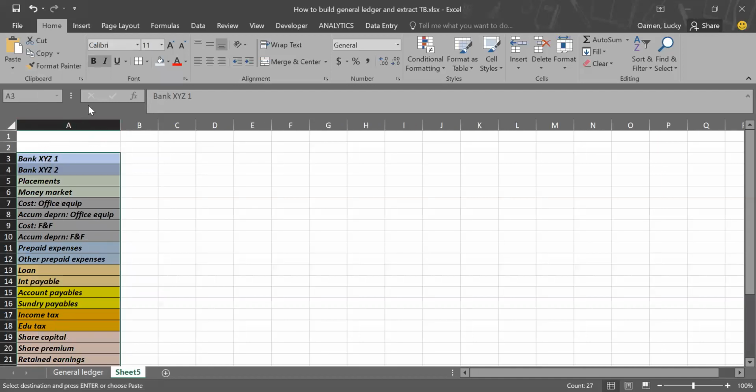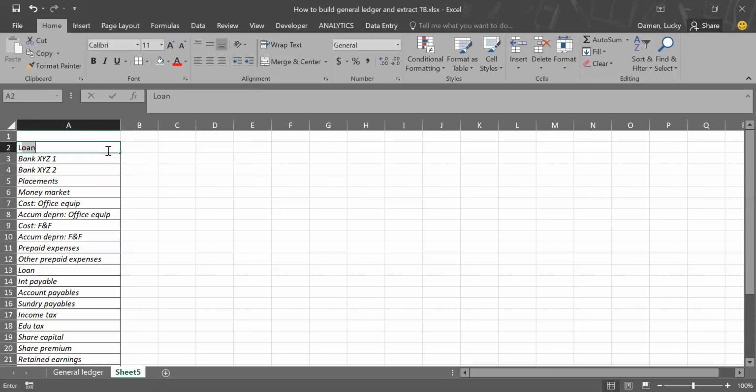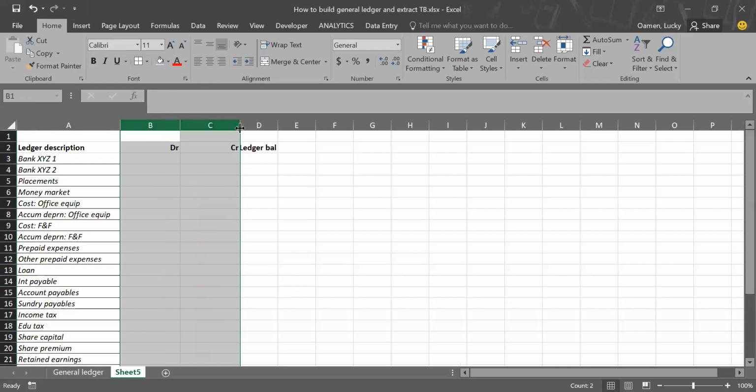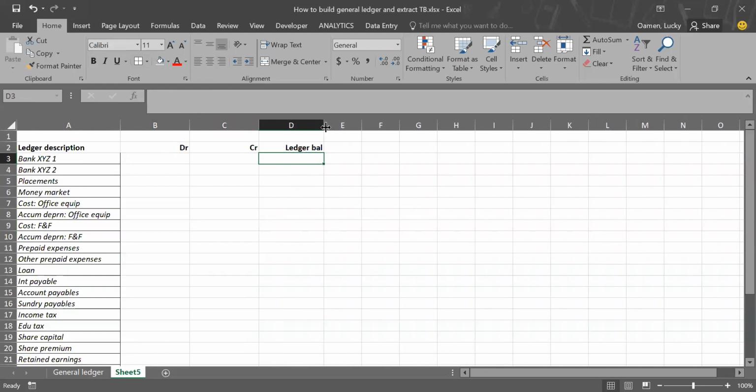Expand it. Okay, so I remove all the colors. I don't want any color. Okay, I can also widen it. So I have my ledger description. Okay, then I have my debit balance, I have my credit balance, I have my ledger balance. All right, so I can bold this, align to the left. I can increase the size. Okay, I can also increase the size of this.